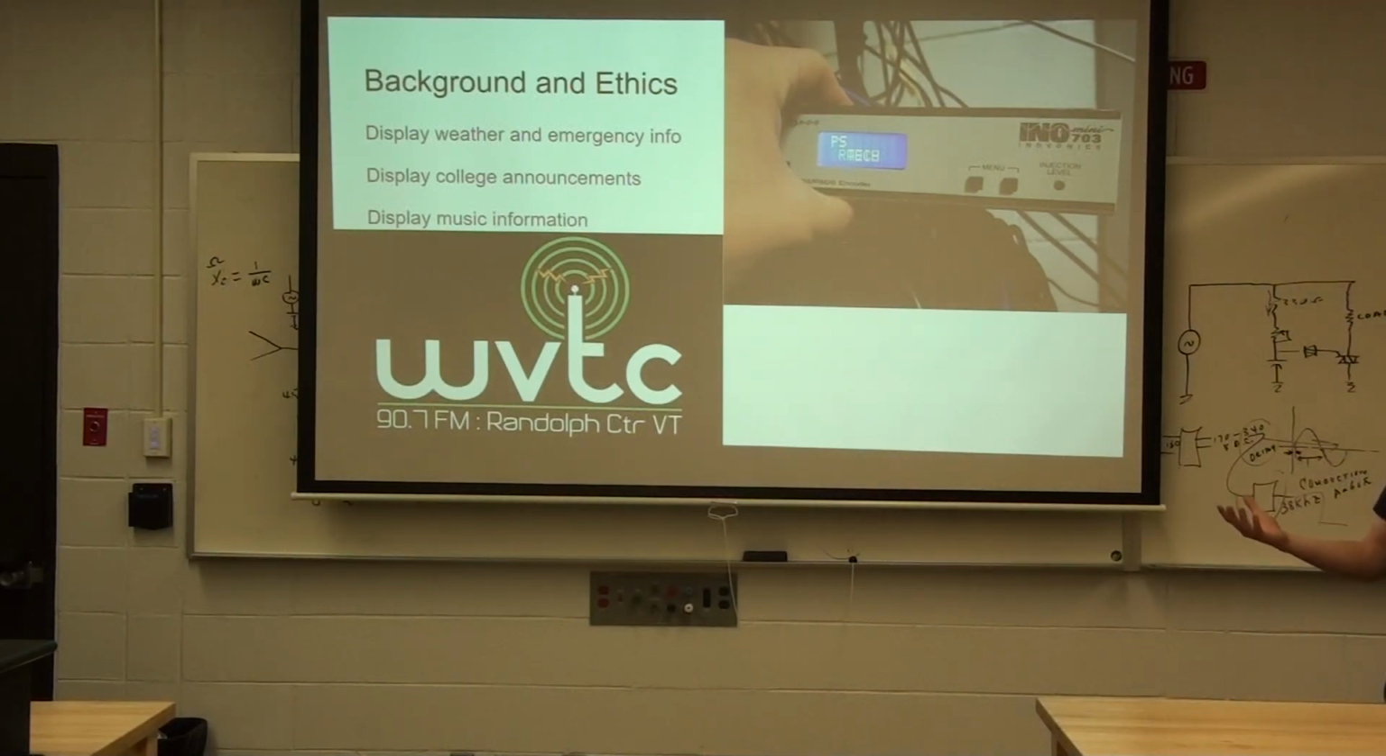So RDS is when you receive radio, you'll have the station, and like in your car, you'll have the station, and also a lot of times you'll have text under it. So I wanted to control what the text was and be able to do various information about things on the college, any emergency weather information, especially music information, station information.